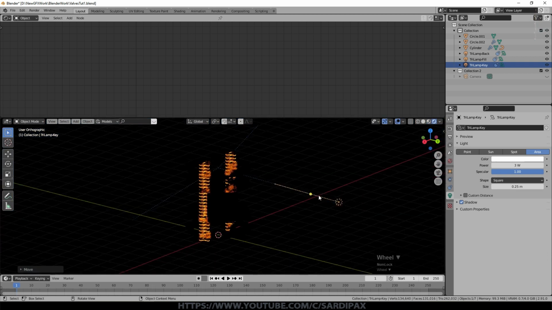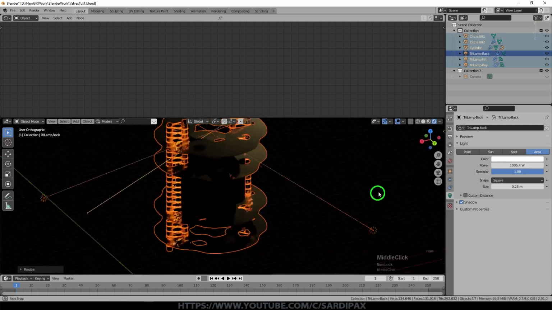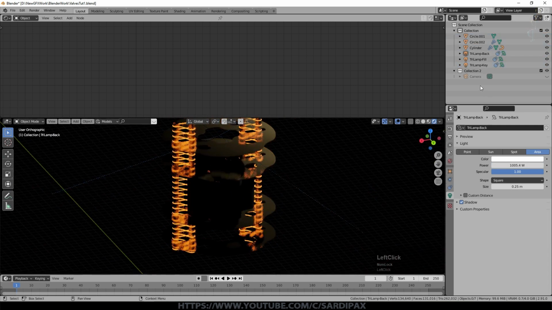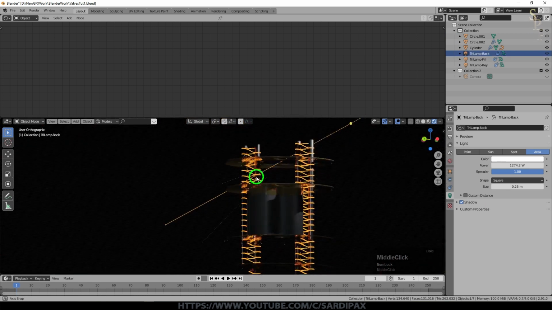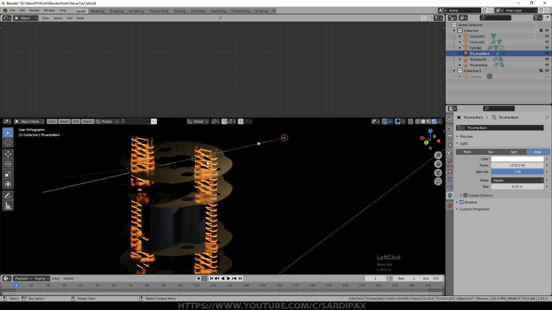Because my scene's actually quite large, I'm going to probably need to turn the power of these lights up quite a bit. I decided to shrink the scene down a little bit, and that makes it a little easier with the lamps. So we're beginning to be able to see what's going on now. Let's turn the floor grid off.